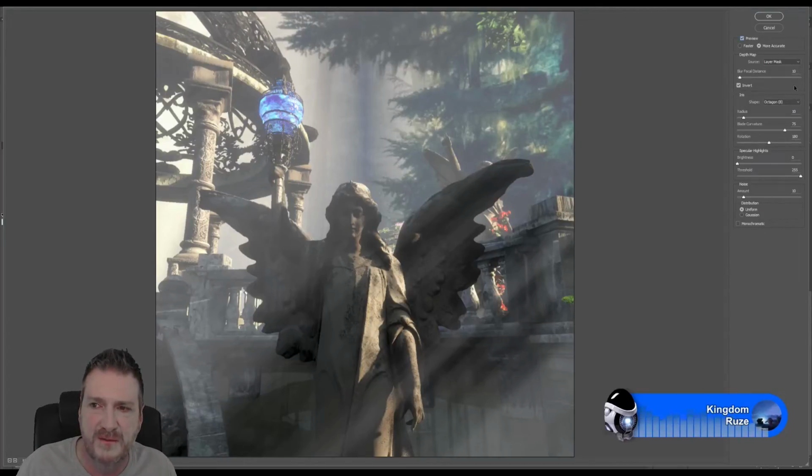Just my radius here, I'm just going to pop it back up to 15 and compare that.